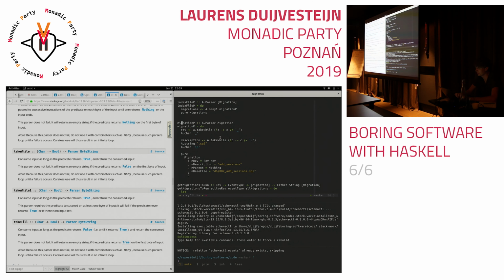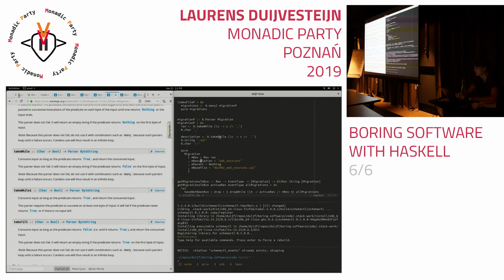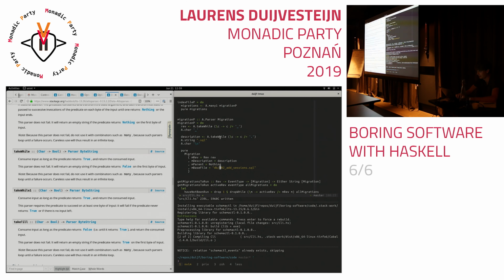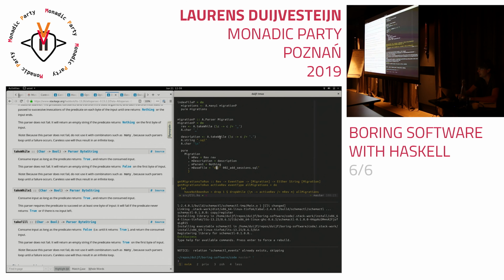Yeah, so this is how you do parsers and how you use their applicative and monadic and whatever features of these data types. So we still actually need to use this description and rev. We already used the rev here. Description is description. The parent we're not going to worry about just yet. And I'm also not going to worry about this DB thing. Just going to hard code it for now. I can show you how to change that later if you want. The 002 should be our rev. This should be this underscore. Then we want the description, and then we want .SQL.